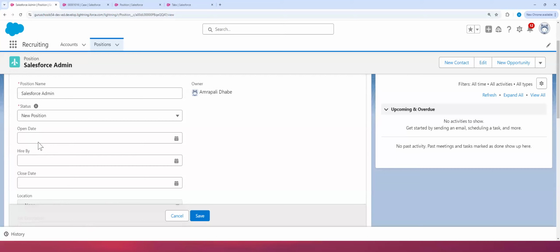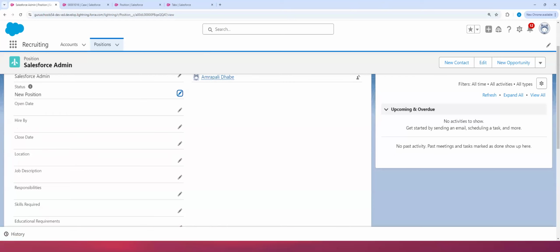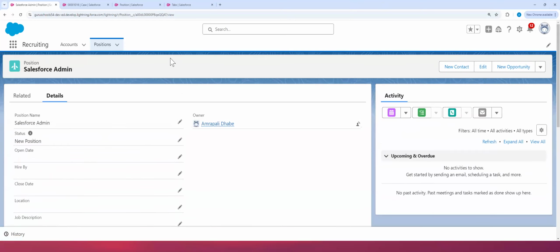If your developer has created some custom pages like GuruSchools pages, that also you can add through page layout, and you can display that here on the detail and edit page. So let's see how you can control this.